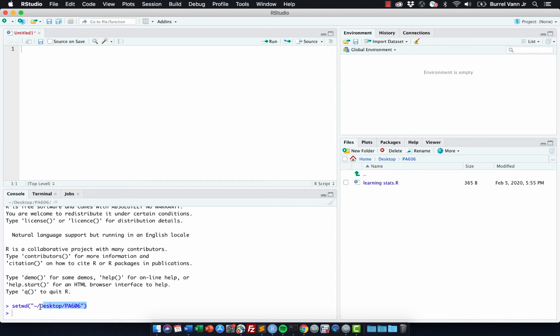On a Mac, oftentimes you have the set working directory. You have this tilde, which means users / whatever your username is / and then everything after that is the name of the directory that you're in, right? So tilde means users / whatever your username is. So I can just take that, copy it there, and run this.